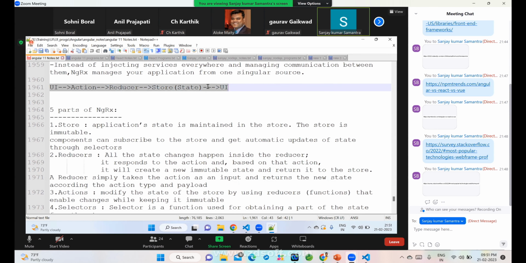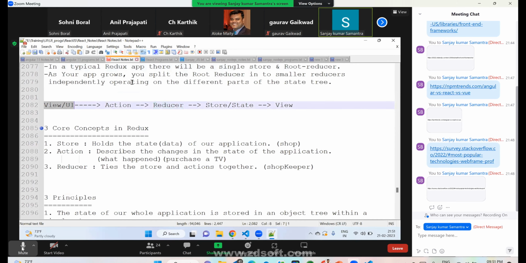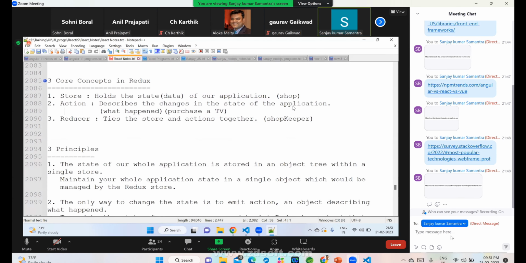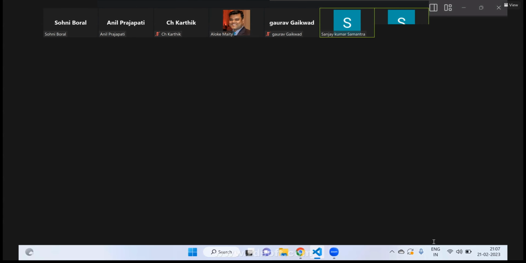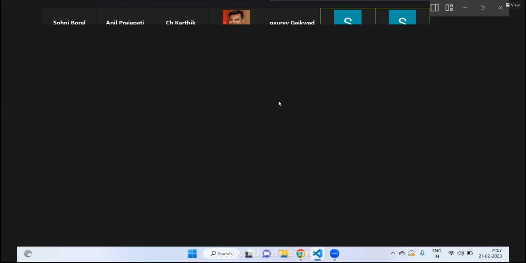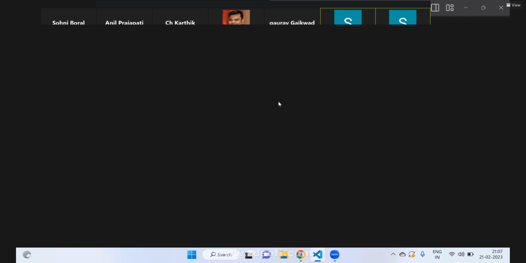If you think about React, it is the same thing. There is view, action, reducer, state, view. It's no way different. It's 99.9999 percent the same. Only the syntax will be different, nothing else. So here also we do the same thing. Give me a second. I'll show you how we do it in Redux.